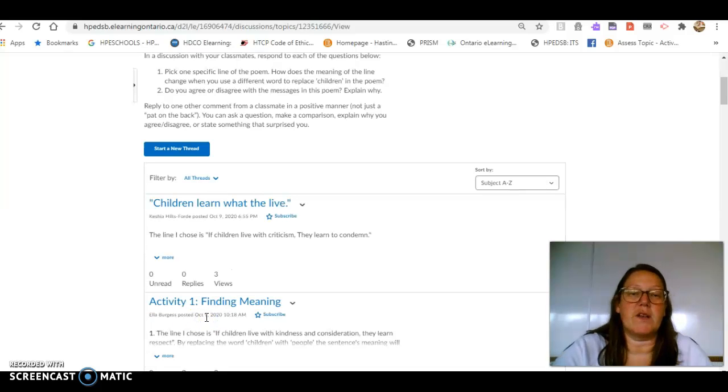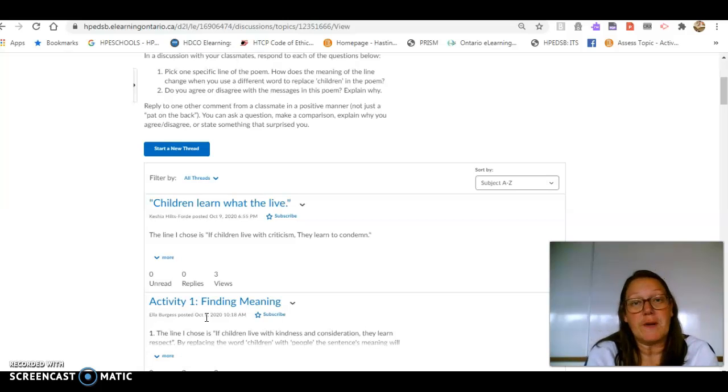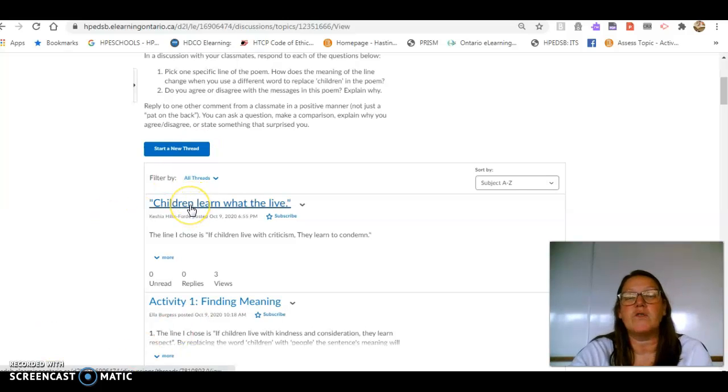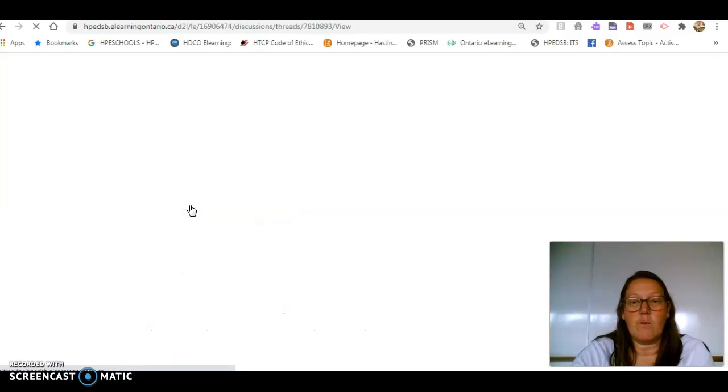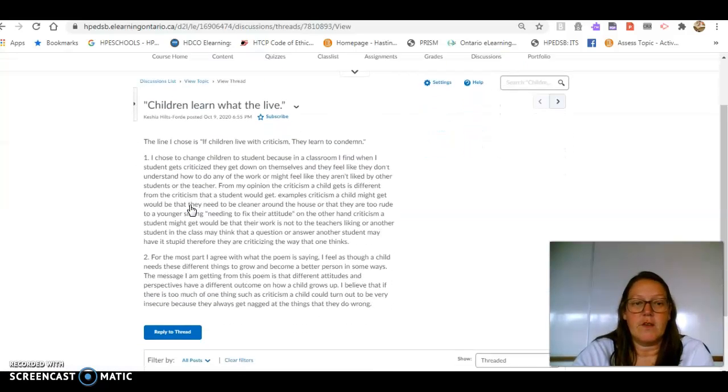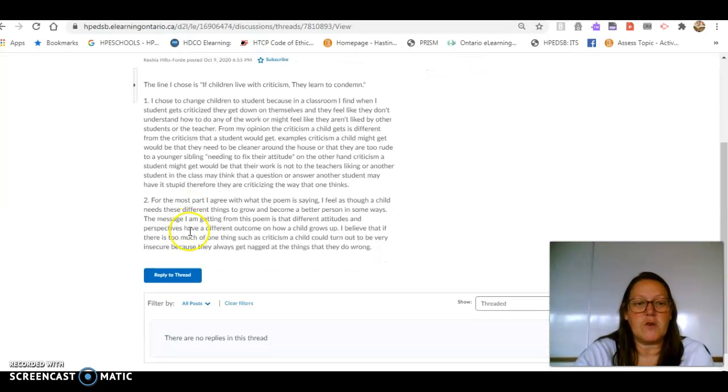The other part that I want you to think about is that in many of these discussions, it asks you to contribute to a discussion that someone else has started, or your teacher has put you in a group and you're to participate in a collaborative discussion. So how do you participate in someone else's discussion thread? You're not starting your own thread. What you will do instead is click on the topic, and when you open it up, you will see what they posted. Then you simply click on reply to thread and you can respond to their post.